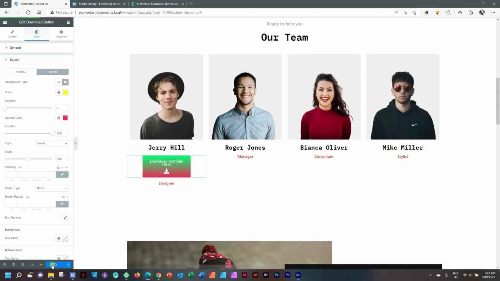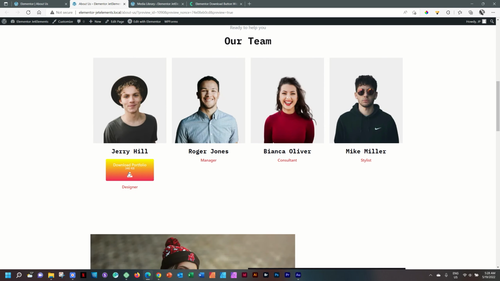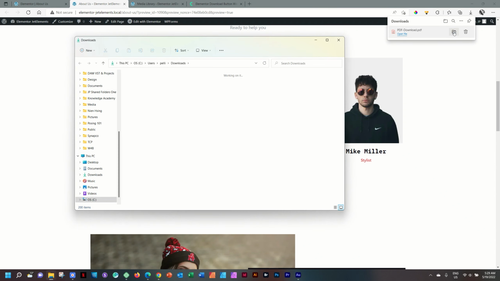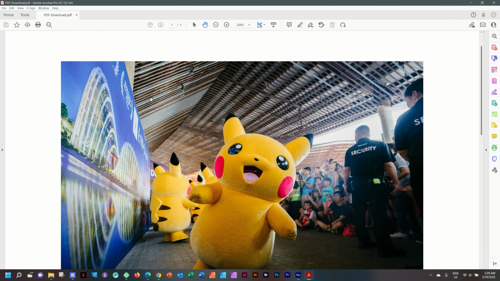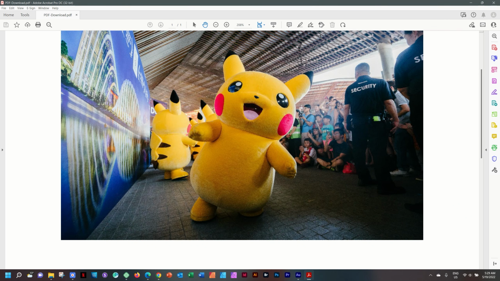Let's see, though, if it works. Save our work, Control-Command-S, and we preview it on the front end with this very, very shiny and funky button that we have here to download the portfolio. Click on Download Portfolio. And there we go. Let's open our file and click on PDF download. And there we go. File successfully downloaded.